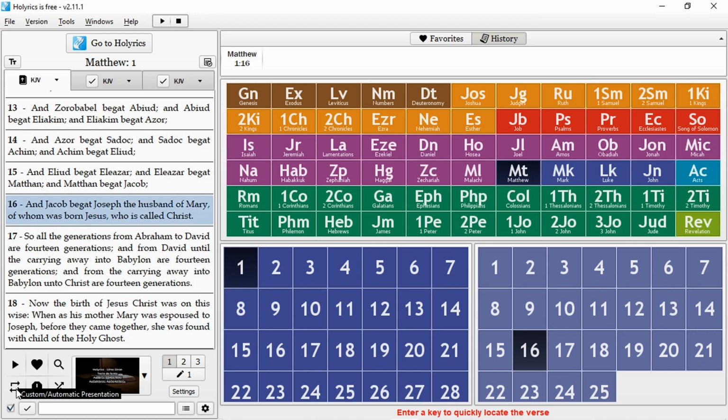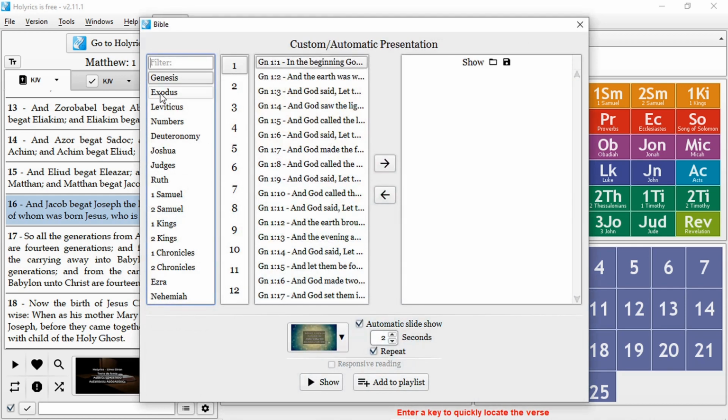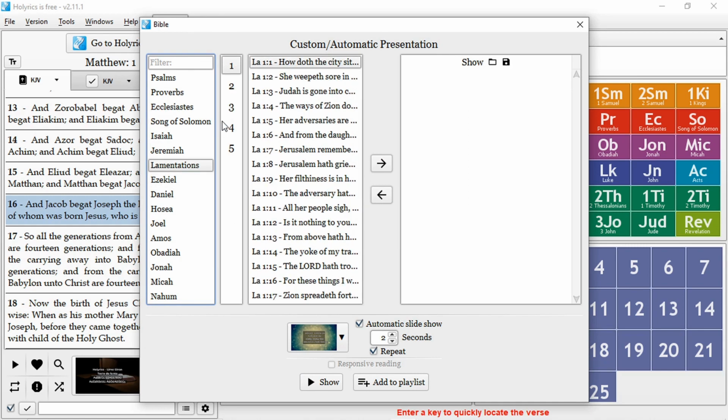So the next button in this interface is the custom automatic presentation. Once you click it, you will see this window with all the books, all the chapters, and all the verses in that chapter. So if you want to do an automatic presentation, you can select the verses that you want, and you can select more than one pressing the shift key.